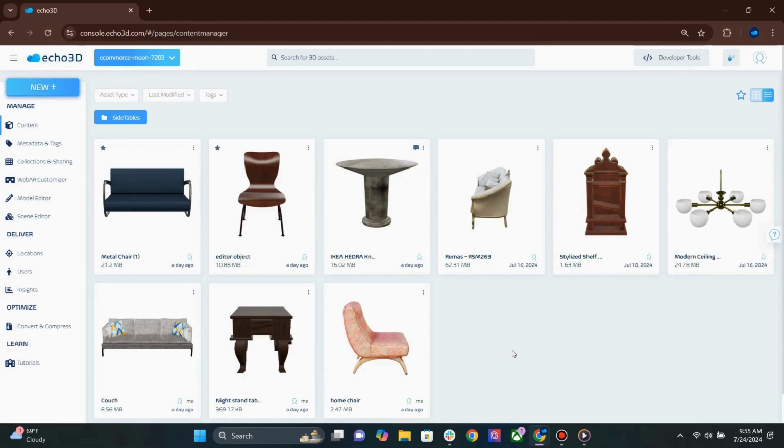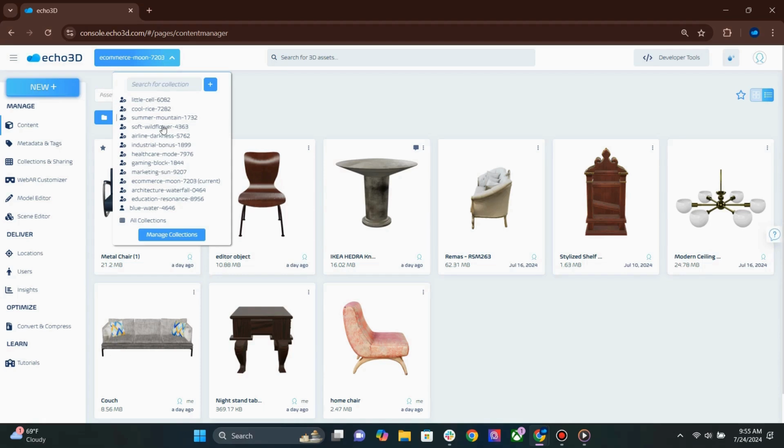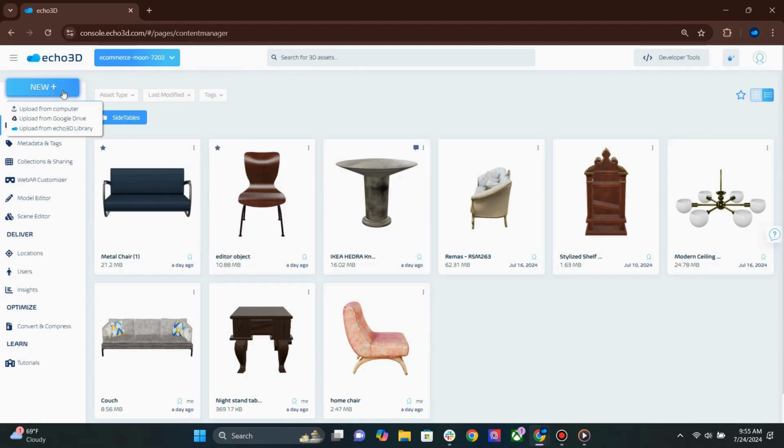Starting off with our asset storage, when you register for an account, you will automatically get an API key. An API key is a unique identifier of a repository for your 3D content, or a 3D collection if you will. So you'll start off with one collection and then you can add more as needed. You can upload assets directly from your computer or search through our 800,000 plus free assets in our library.